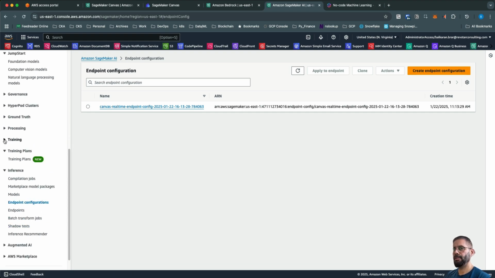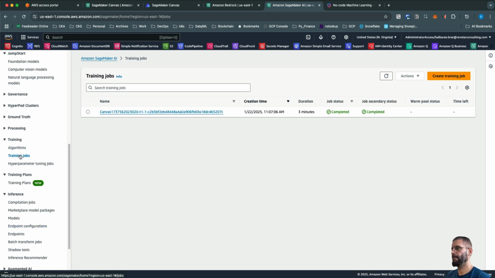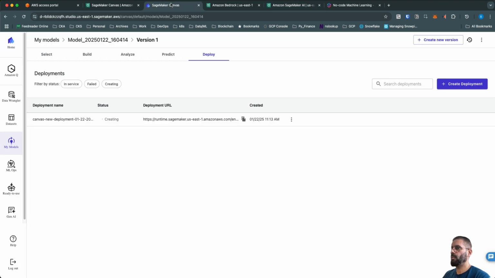And let's see if there are any training jobs here. Yeah, so this is the training job. This was created when we trained the model. Now this is all fully managed by AWS. So we were just using Canvas and quickly trying to build, train, and deploy the model. You can do a lot of customization as well within Canvas, but you don't have to deal with all these training jobs and creating endpoint configuration and everything. Canvas is going to take care of everything for you.